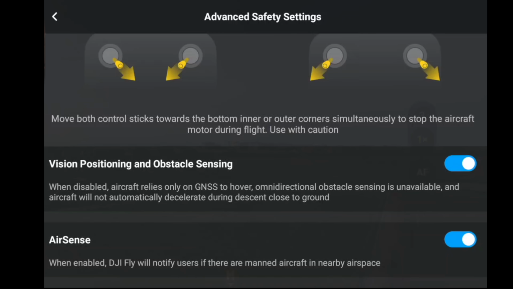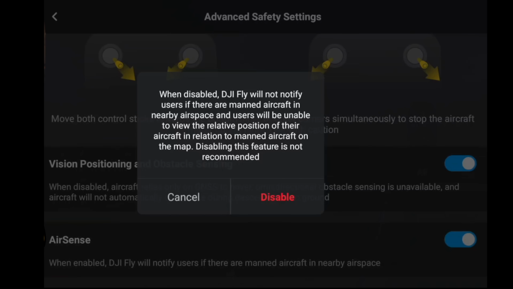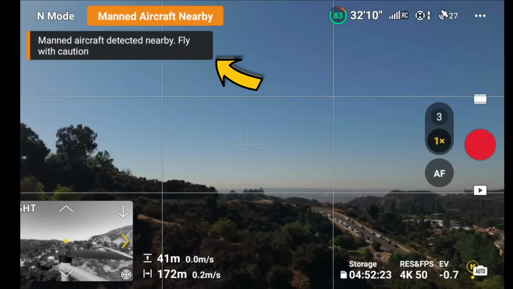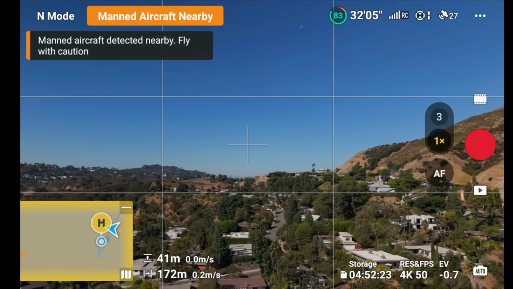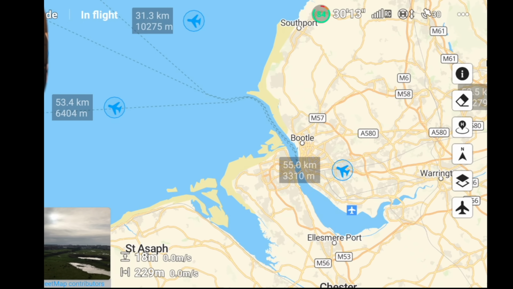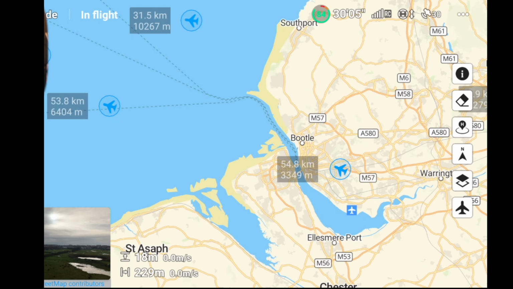Now on the DJI Air 3S only, at the bottom of this menu, you want to ensure ADS-B is enabled. This will broadcast other aircraft in that area and show you on a map and also the compass icon exactly where other nearby aircraft are, including the location and the height. This is a really handy feature.